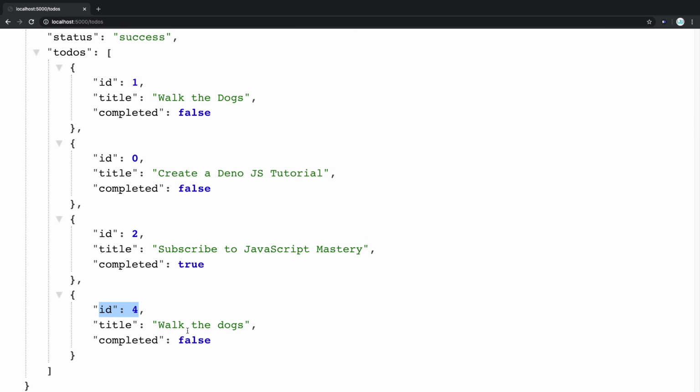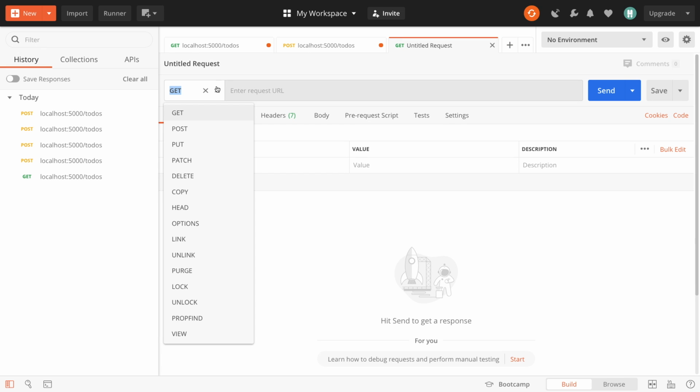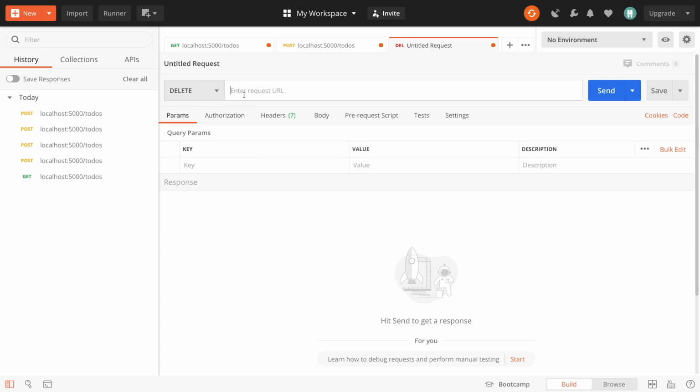So now let's go back and let's say that we don't want to have both of these, walk the dogs and walk the dogs. We want to create an endpoint for deleting to-dos. So how do we do that? Deleting to-dos is going to be a pretty similar thing to what we have so far. We can create a new request right there. We're going to make it a delete request. Again, we have localhost:5000/todos, but this time we are also going to have the ID of the to-do we want to delete. Now we have to figure out a way to make our delete request to this route, and also how to get this ID.